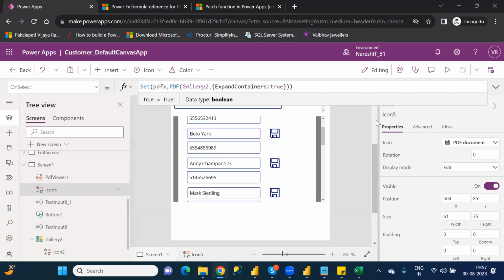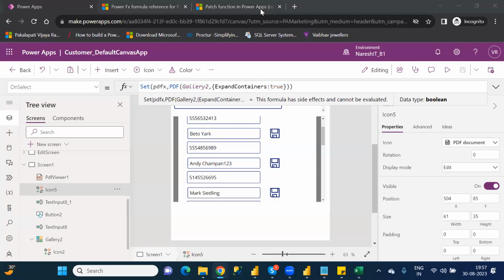If you are not mentioning this expand containers, then by default, up to the part it is displaying, that part only it will show in the PDF viewer, not the complete one. The gallery shows only that part there itself, not the complete one. Understand clearly or not? This is about the PDF function. Clear or not? Anyone? Yeah, sure.